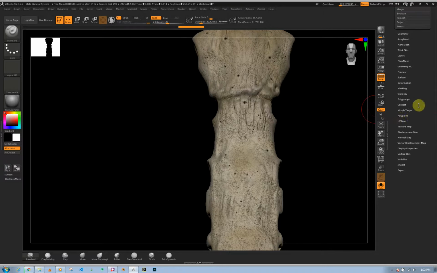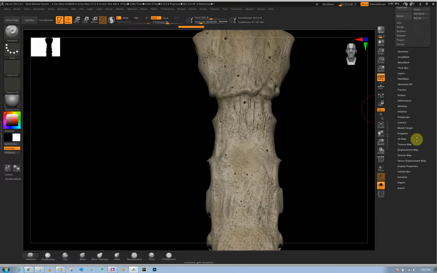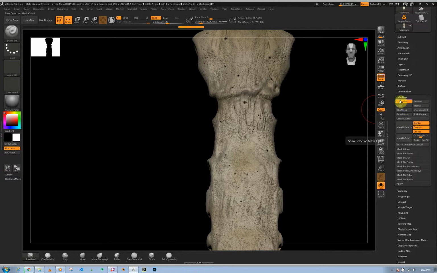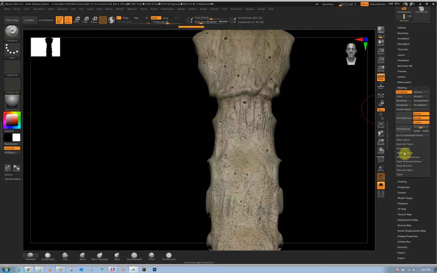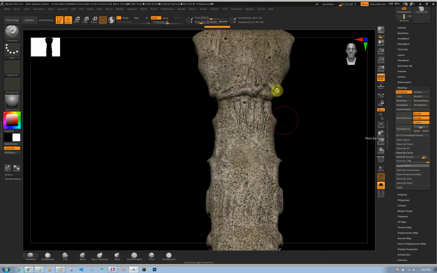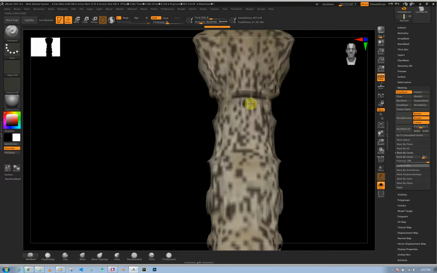Let's try this way. Go to your masking palette over here. Let's see, masking, and then view mask. Okay, so what you want to grab, there's this option over here, mask by cavity. If you click that and then click over here, this should analyze the details that you've already sculpted, and then it will create a mask. As you can see, we have this black mask over here.